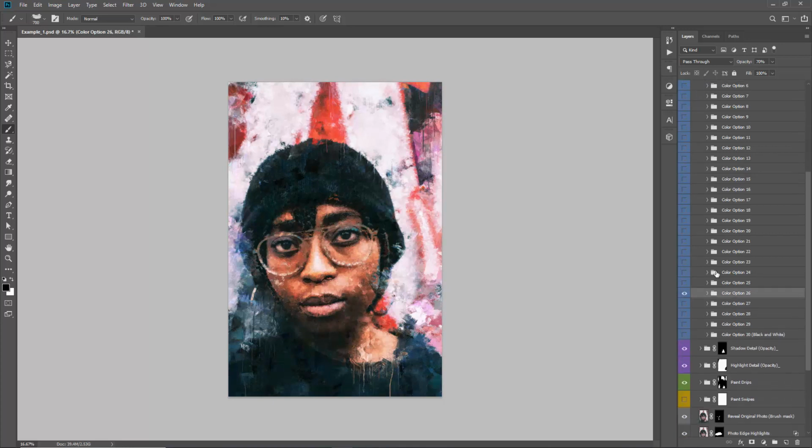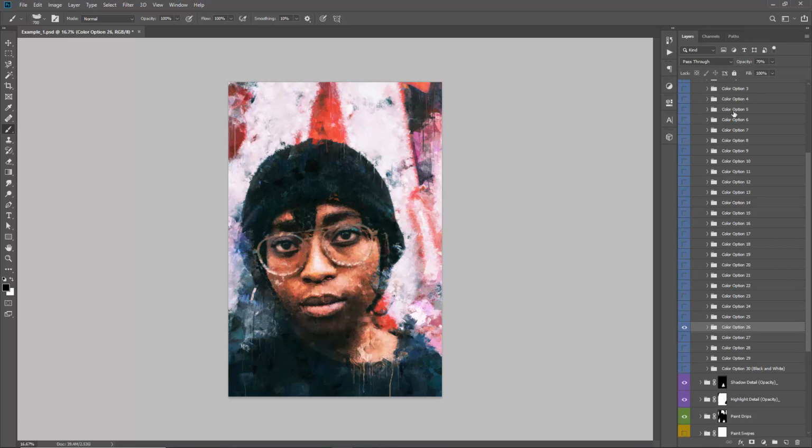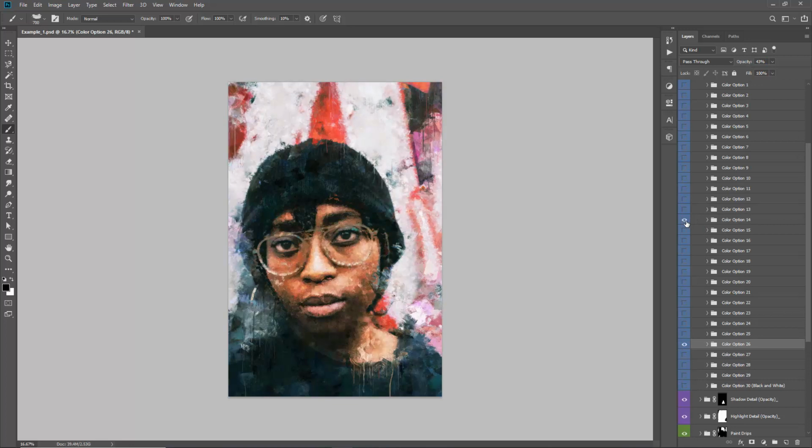Now what I also like to do here is, if you just click on the folder, you notice I've got the opacity set to 70% across all of these. So if you just click and hold on that word opacity and drag, that will adjust the opacity of that folder. So you can see there's 100%, there's 0. So sometimes I don't want to use full opacity for that color option. I might just want to use, say, around 40% for this one. And then I'll preview mixing it with other color options.